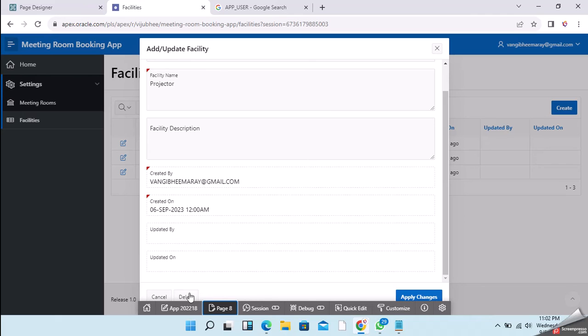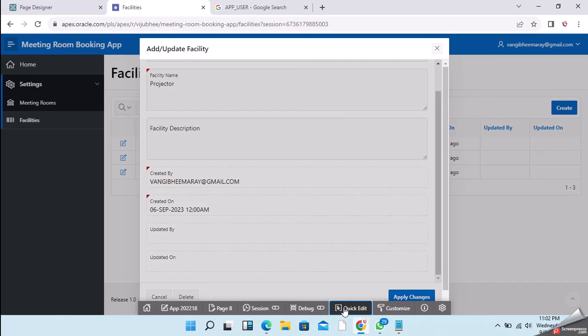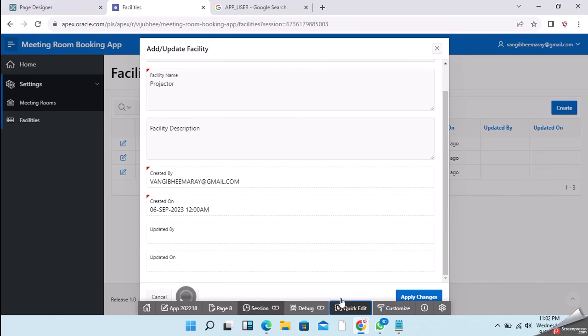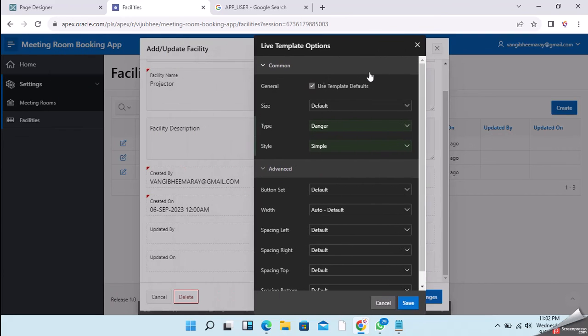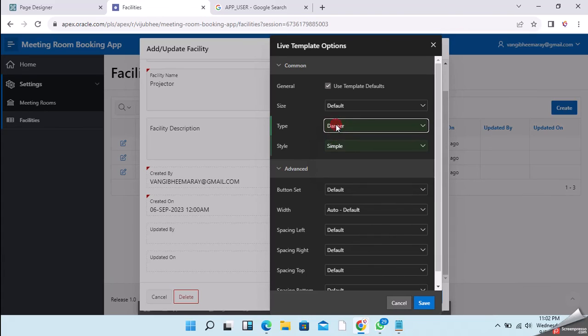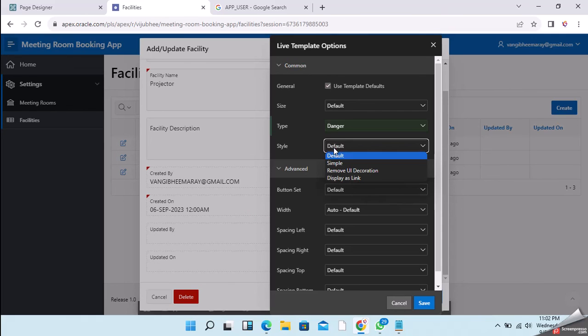So if I want to make this delete button visible like red, you can select the quick edit and click on that button. Then it will show the live template options. From here you can select danger, so that it will turn into red. Once you select danger, it will turn red. Okay, keep it default, so it will be red like this. From here also you can change to different options.